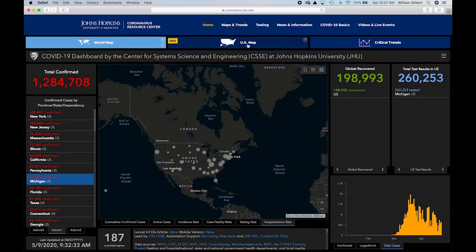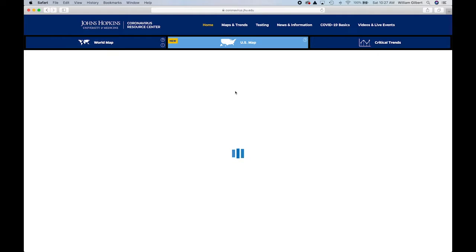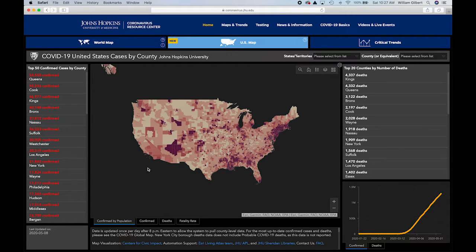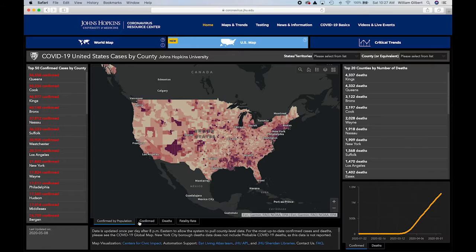Again, those aren't easily found if I was to click on just the US map. So we're going to go to the center here, click on the US Maps tab. In the US Maps tab, you'll see that I've got some county information on the left-hand side here. I have the US map in the center. Tabs across the bottom are confirmed, deaths, and fatality rate.